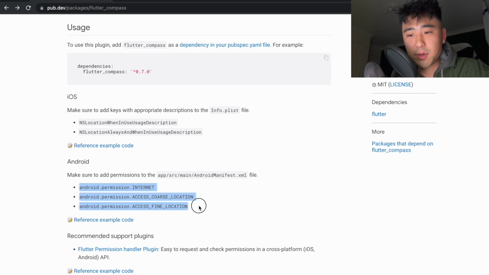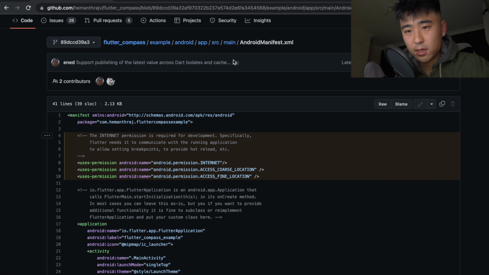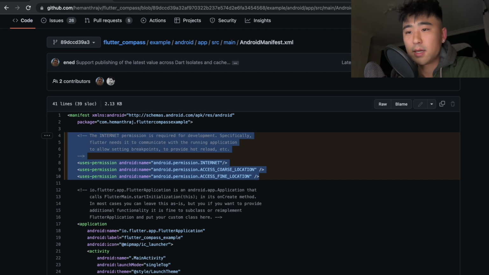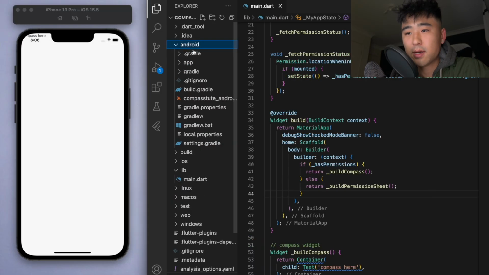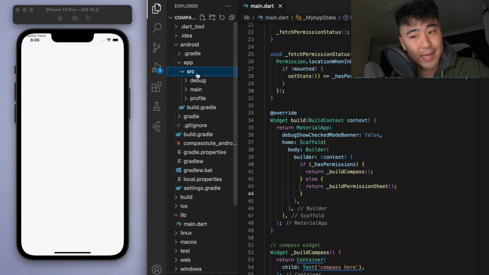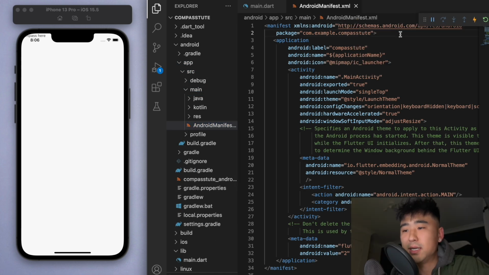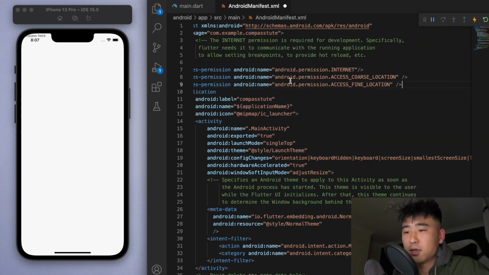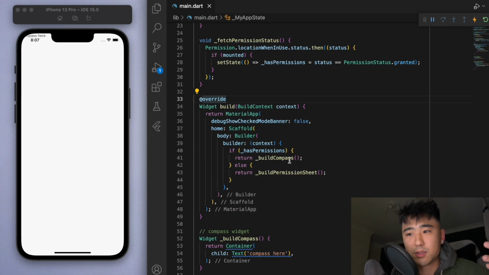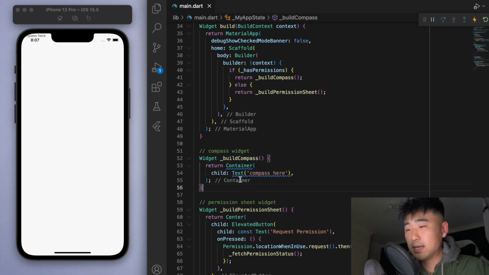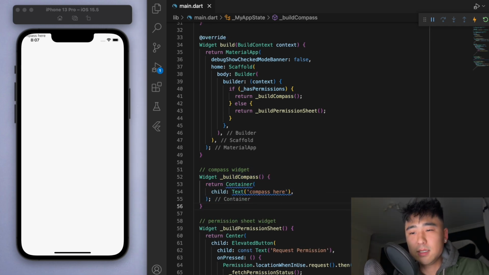Okay, so for the Android, we're going to add these three guys. Again, I'm just going to click on the reference example code and just copy this bit, and we're going to paste it in the Android manifest. Okay, so it's going to be in Android, app, source, main, and the Android manifest. Okay, and just paste it at the top. And now we can focus on building the actual compass. We had so much setting up to do. Now the main thing we need for the compass is actually an image, right?